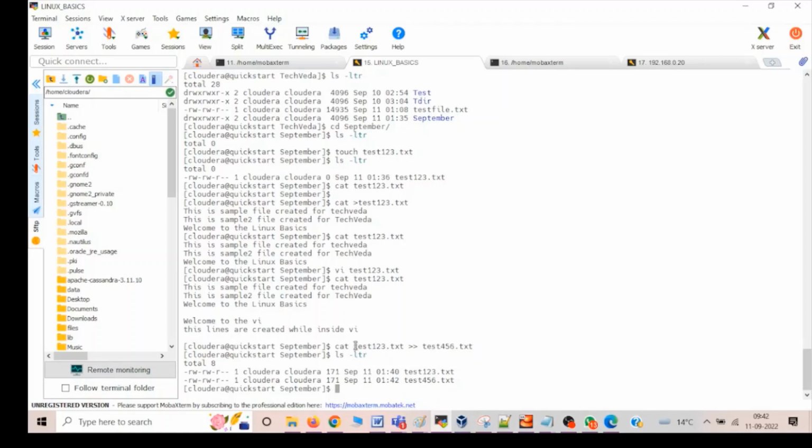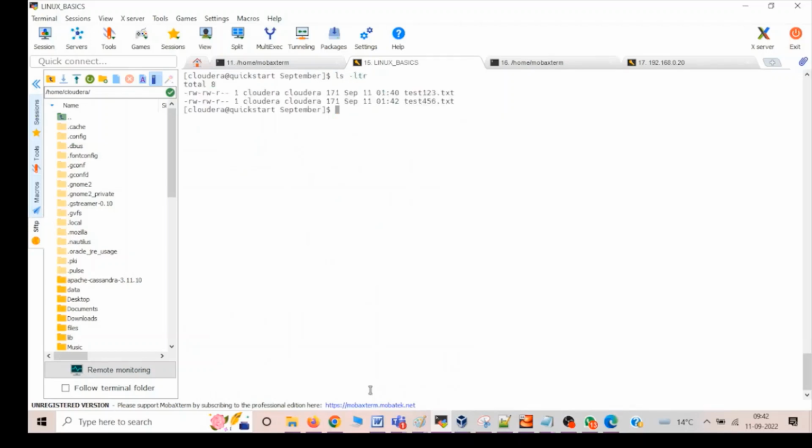When you want to copy data from one file to another file, it is created with this, and this file will have the same data, like copying the same data into another text file. Same cat, test456 I have given. So this will have the same data, that is copy data with the help of cat.